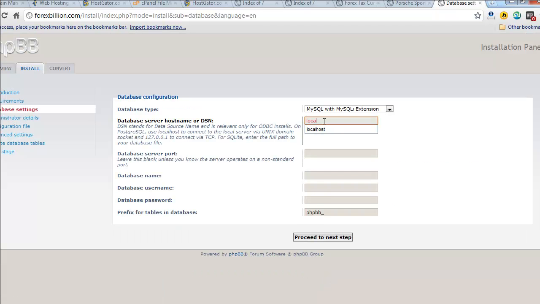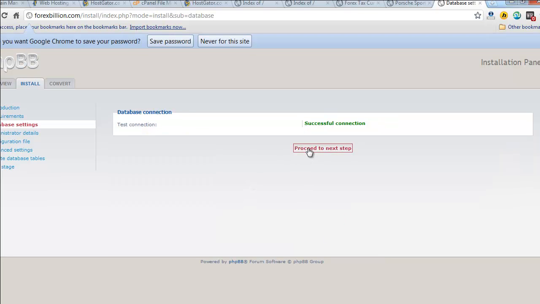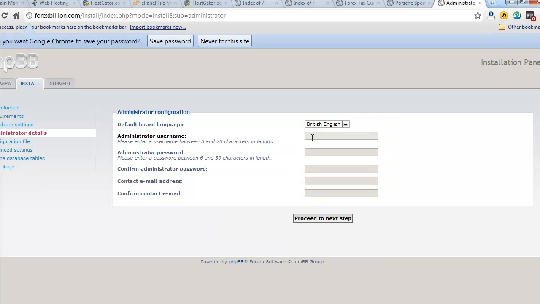So database, localhost. You don't need to touch the port. Database. Hope that's right. I hope I got these right this time. And this is just a prefix for all your tables in the database here. Please work. Yay. Click next. Administrator user. You really don't want that to be admin for security reasons, but whatever.